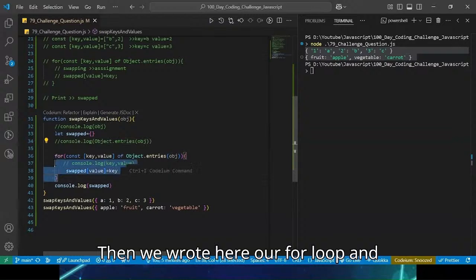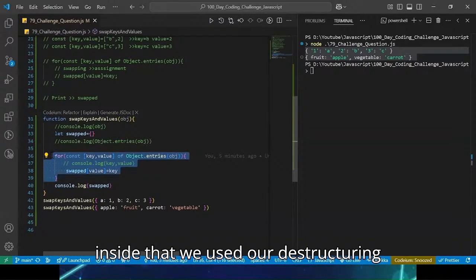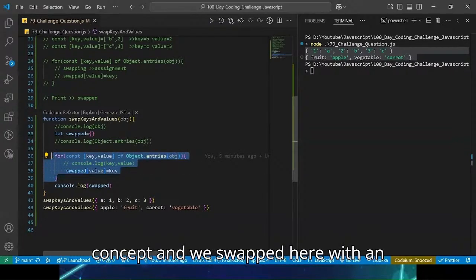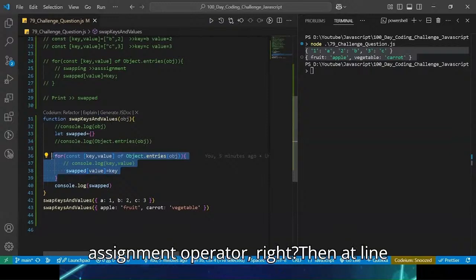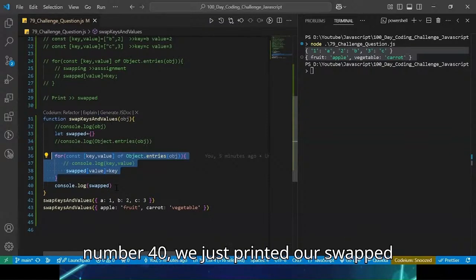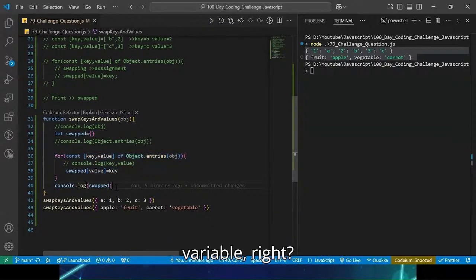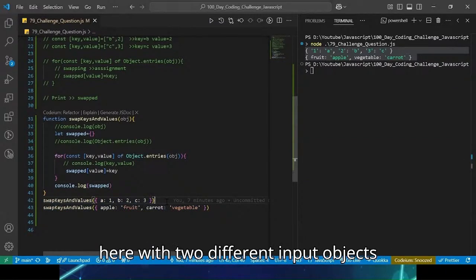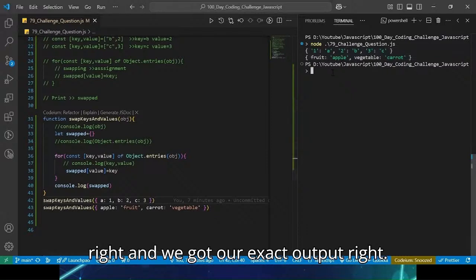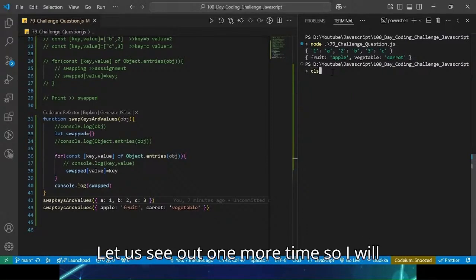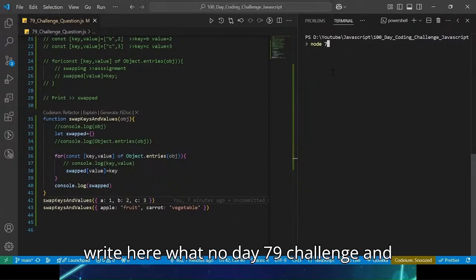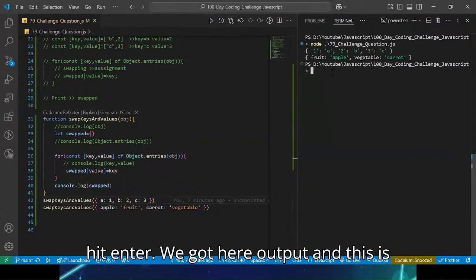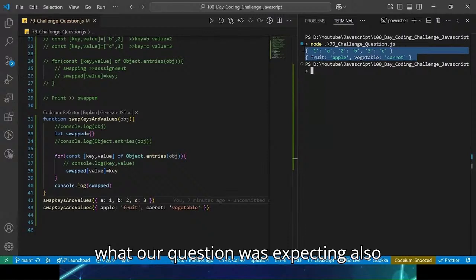Then we wrote our for loop, and inside that we used our destructuring concept and we swapped with an assignment operator, right? Then at line number 40, we just printed our swapped variable, right? Then at line number 42 and 43, we invoked it with two different input objects, right? And we got our exact output, right? Let us see it one more time. So I will write node day 79 challenge and hit enter. We got the output, and this is what our question was expecting also, right?